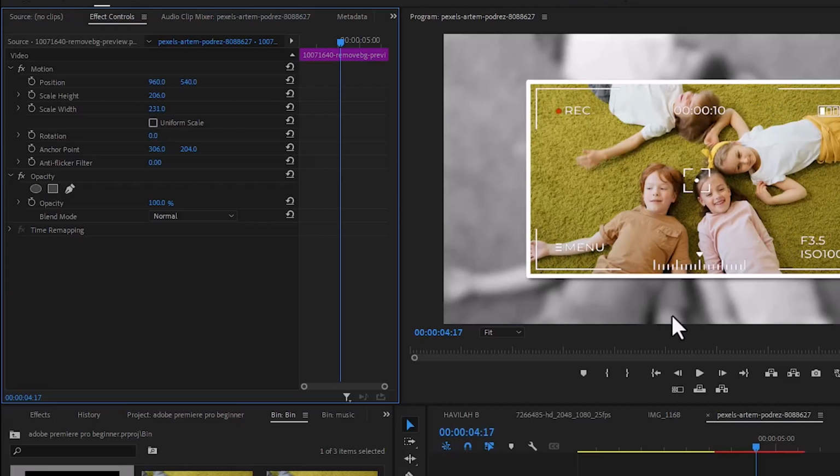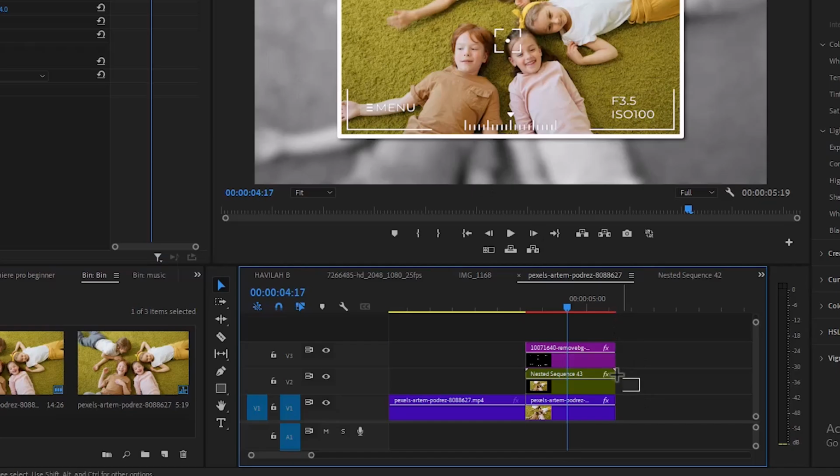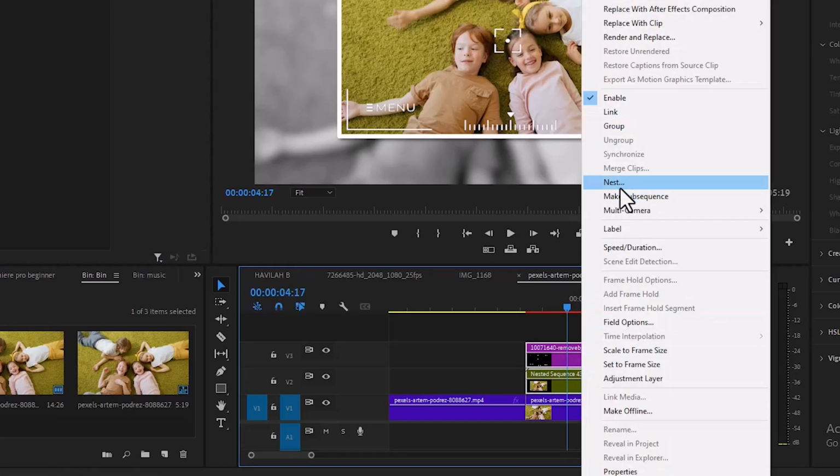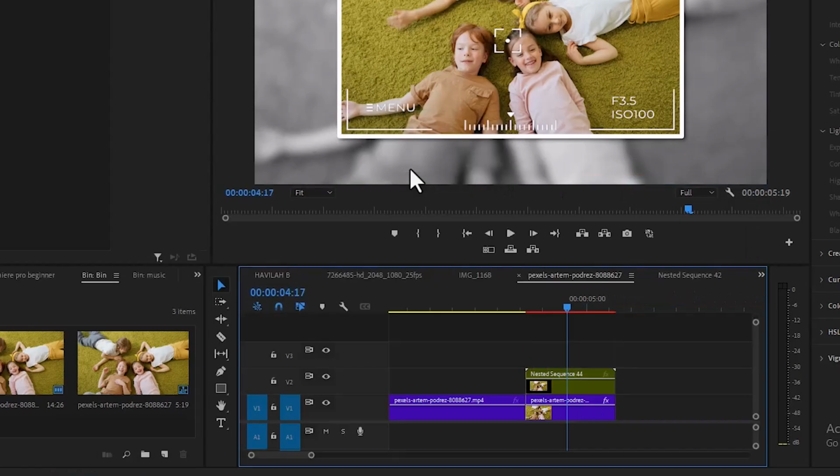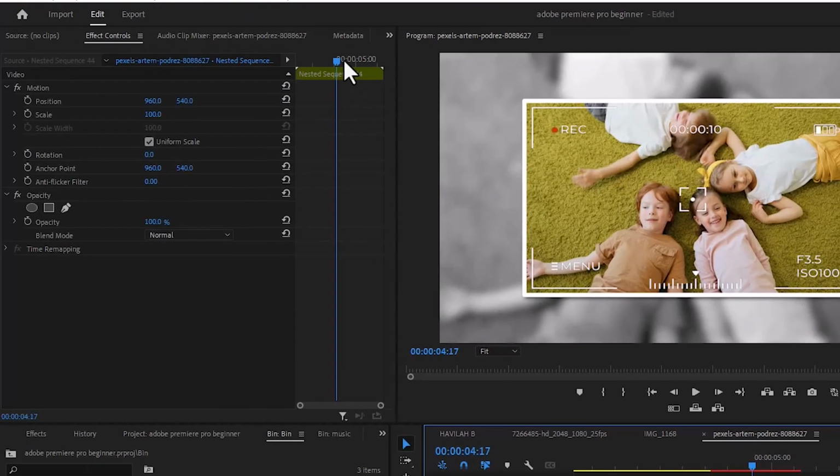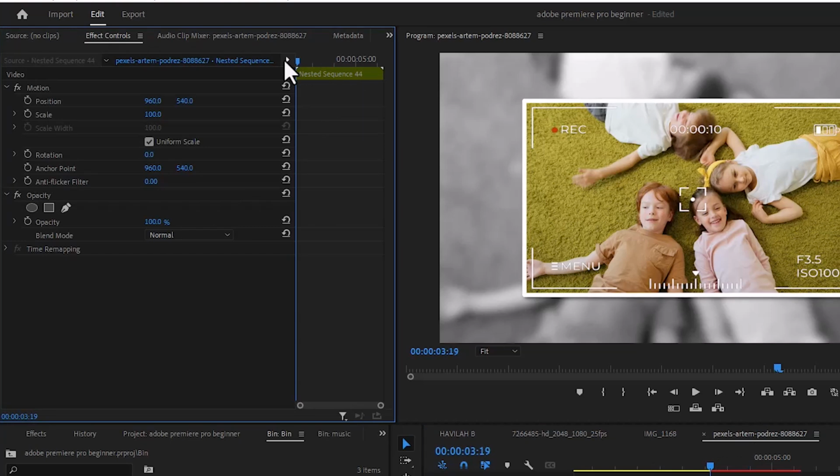Now to animate them both together, select the nested clip and your camera frame over here, right-click and select Nest to nest it and hit OK. And select this newly nested clip and come over to Effects Control and move your playhead to the beginning of this clip and toggle on the stopwatch next to Position, Scale and Rotation and adjust these values to your liking.